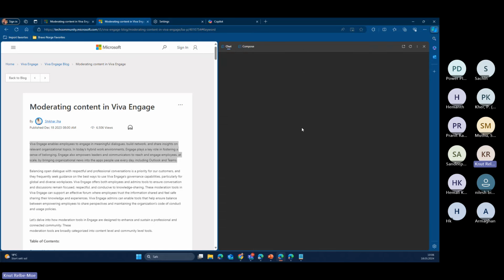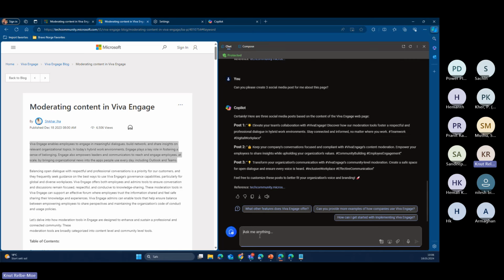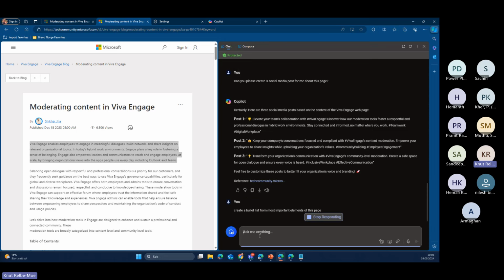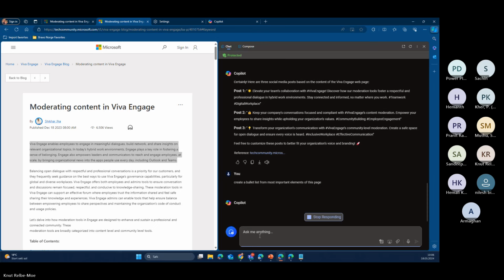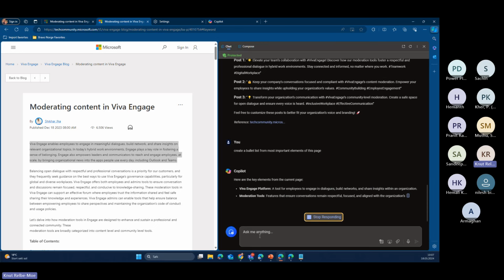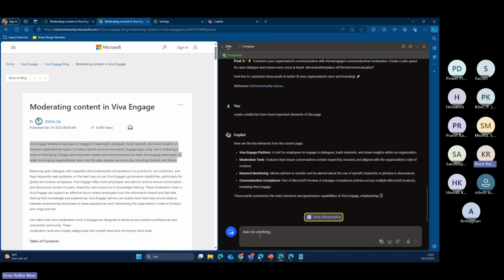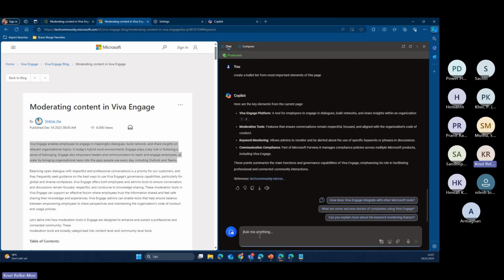But if you go back to my chat again here, we can also ask Copilot here, create a list from most important elements of this page. And now it will come again and create a list of what's the most key elements of this page, as you can see. So this is also something that I can have used instead of going in the compose one to create something I can share on LinkedIn.